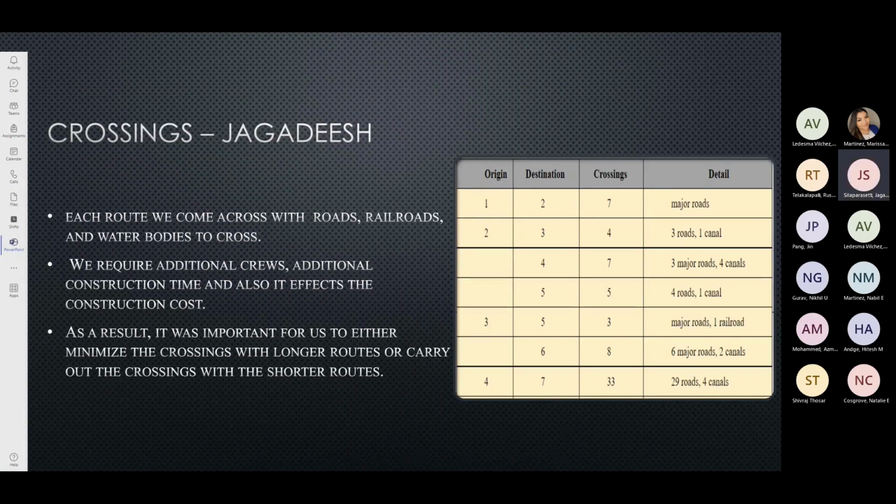I am going to talk about the crossings in our network. Each of our routes will have different types of crossings. Like we do have main road crossings, railroad crossings, and water bodies to cross. So each and every crossing will directly affect the project.